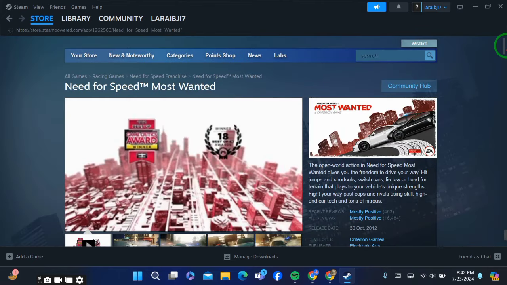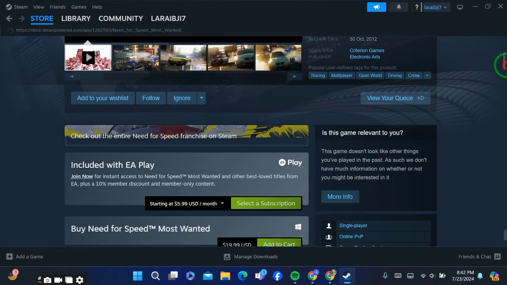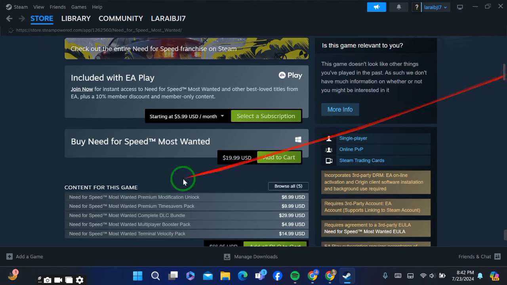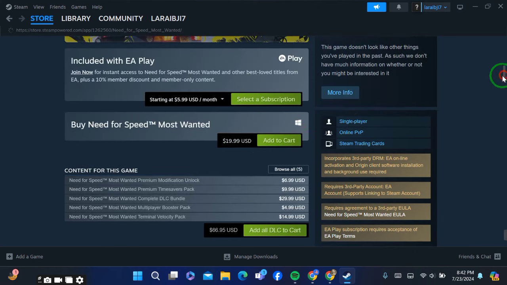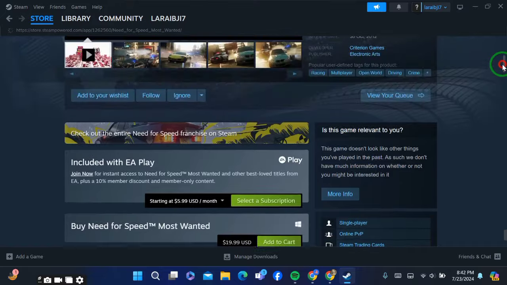And after clicking it, the game will open. And here you can see all the pricing list of it. So here you have to just buy it by clicking add to cart. And here you can also buy it by all auto payments. So simply click on the one that you want to select.